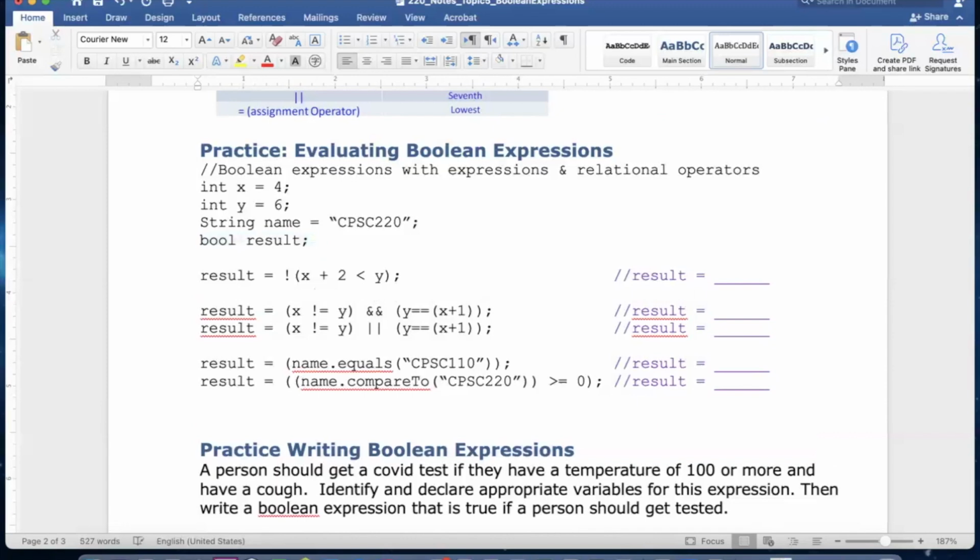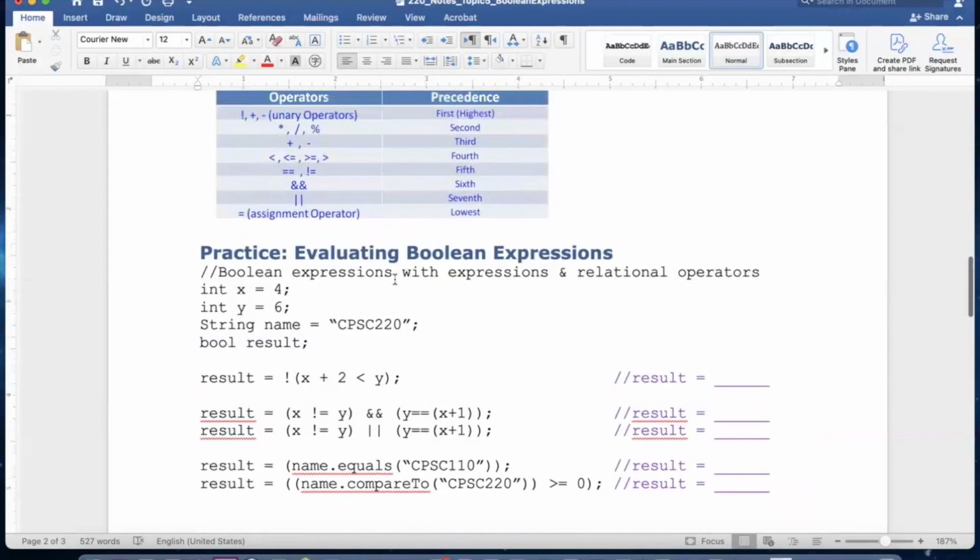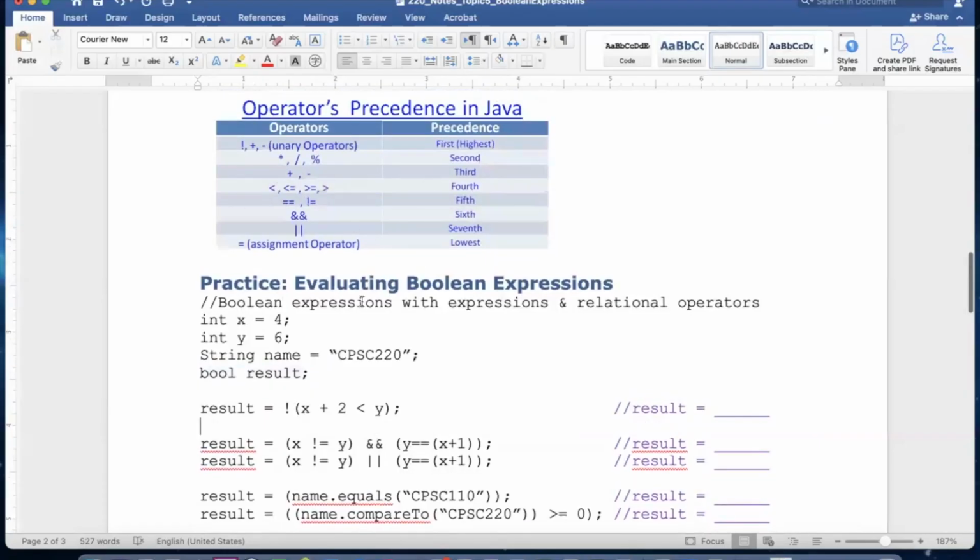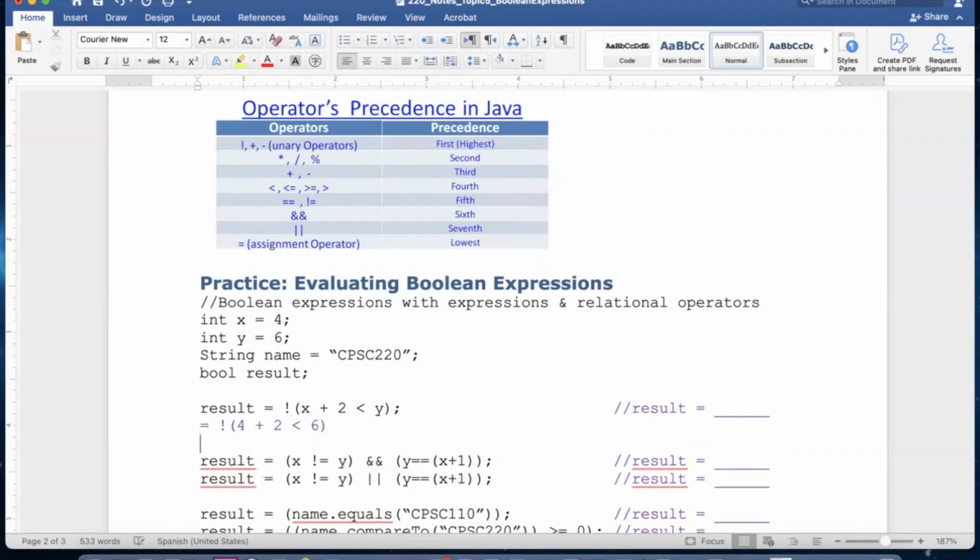Let's evaluate this first expression together. So the expression is result gets not the quantity x plus 2 is less than y. So I'm going to scroll back up so I can see my order of operations. I know that the assignment operator, that's the last thing that happens. So I'm just going to copy that down. And then the first step that I always do is fill in the actual data value stored in memory for all of these variables that are included in my expression. So the value of x is 4, I'm going to type that in, and the value of y is 6.